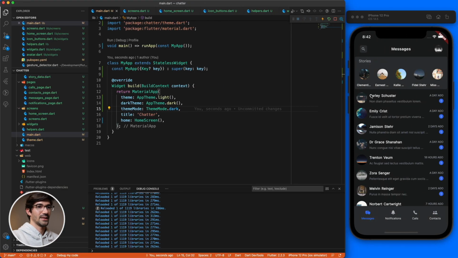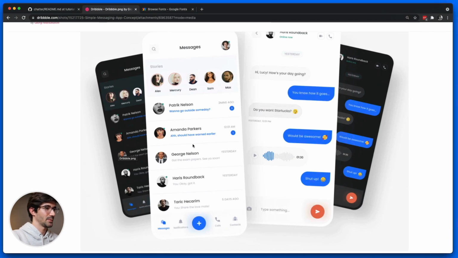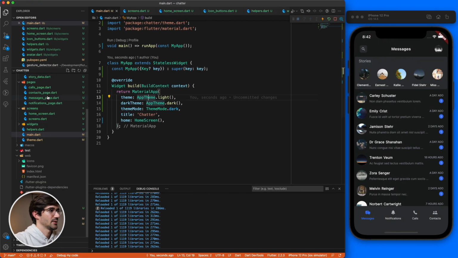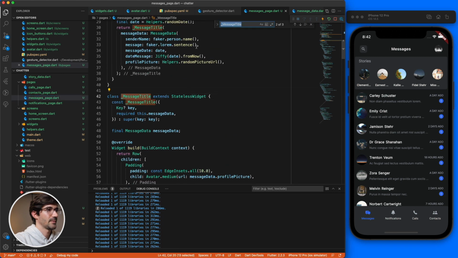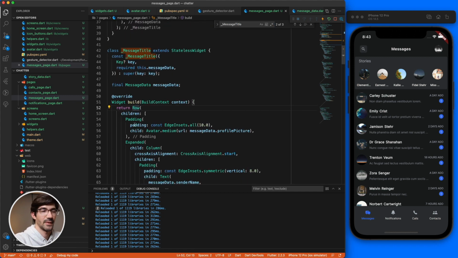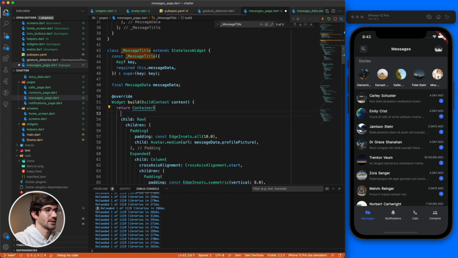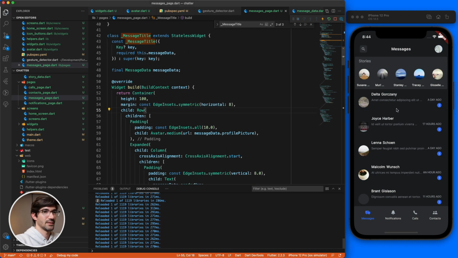Oh, no, it's not. As you can see, all of these messages are way too close together. We also don't have little indicators between them. So in messages page, where we render the message tile, we want to separate this slightly. So at the moment, this is just a row. Okay. To begin, we are going to wrap this in a container. So wrap this with a container, and we will say that the height is equal to 100. And we'll give it a margin. So it's basically like a padding within the container itself.